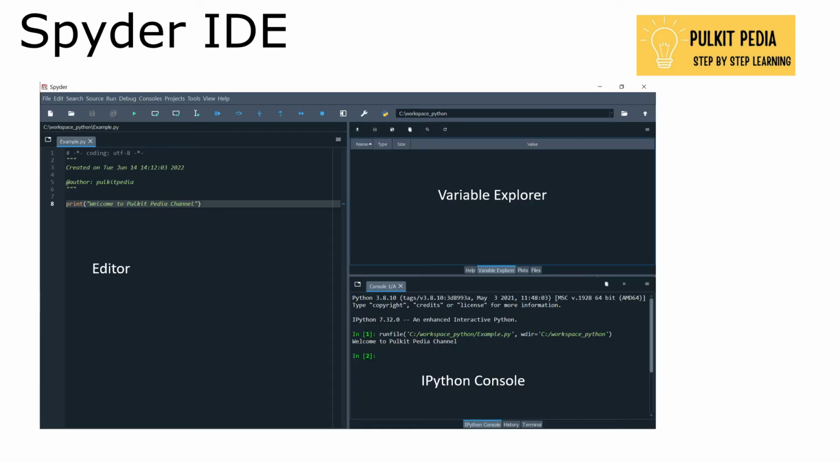In the next slide I'm giving you an overview of the Spyder IDE. If you see, the left side is an editor where I have written one instruction or command, like print welcome to Pulkit Pedia channel, and on the right side, bottom, it's a Python console where you can see the output, welcome to Pulkit Pedia channel.